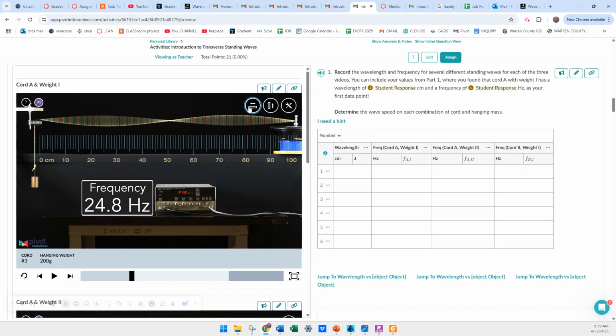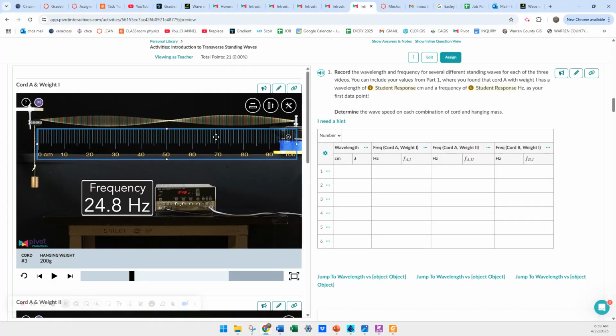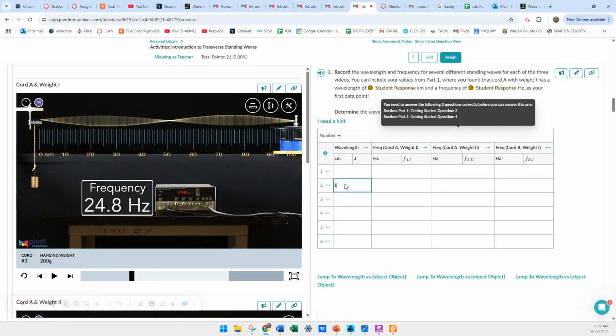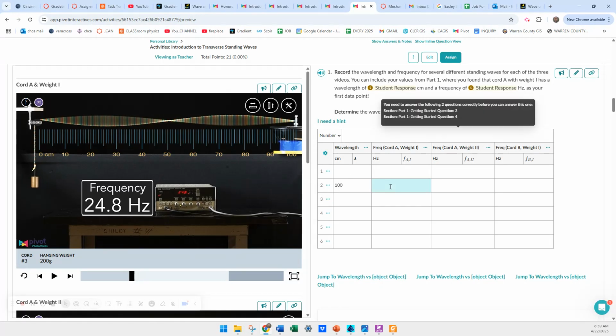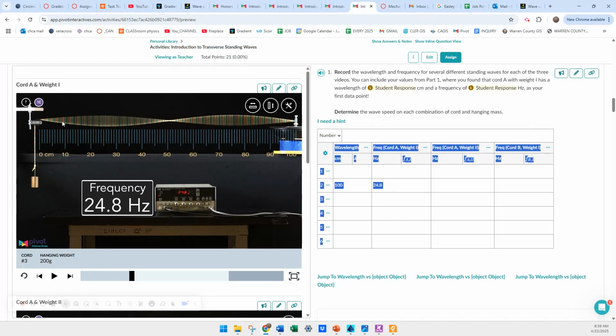Well, we can look at it. And since this is 100 centimeters from there to there, then that's easy. That's going to be 100. What is the frequency of chord A, weight 1, when the wavelength is 100? Well, it's 24.8. So we would type 24.8. Now, you would continue, you would do this entire column for all of the different loops on this one.